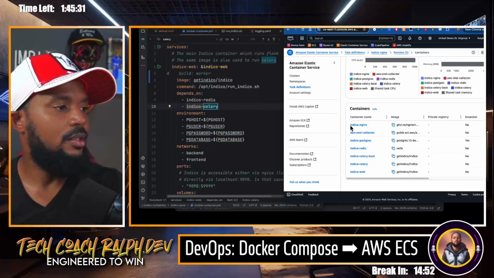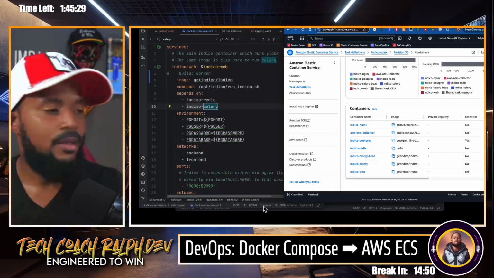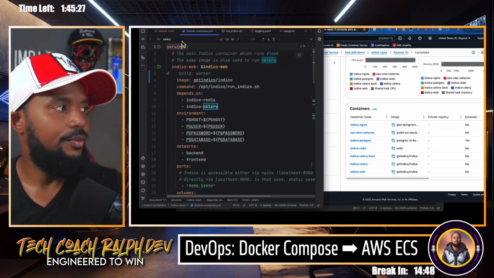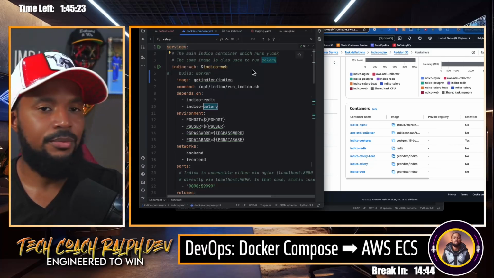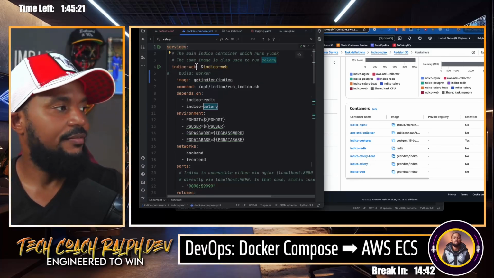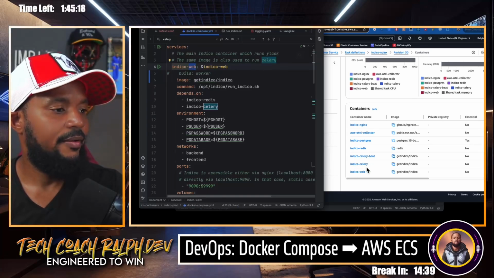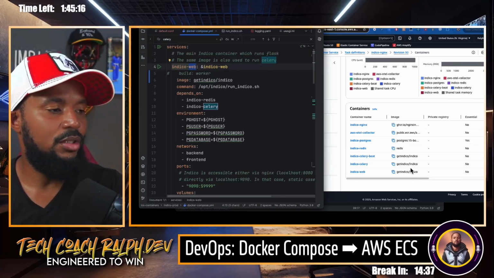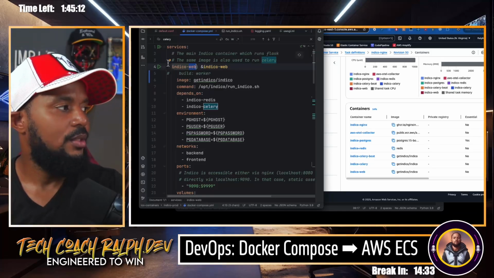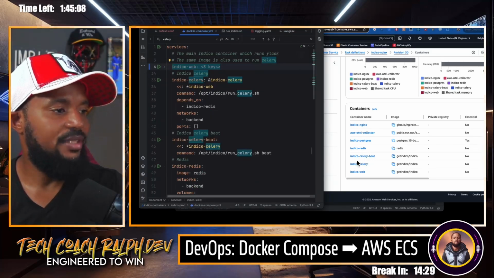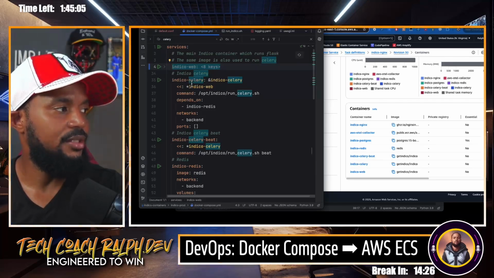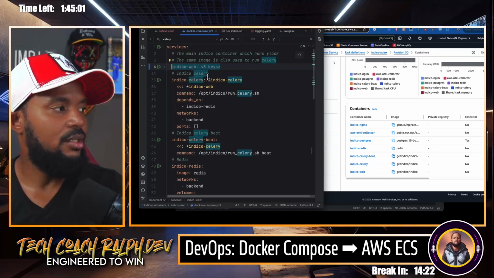So if we're looking at this here, we have containers, which would be the services inside of our Docker Compose file. So we have the Indico Web. I'm using just the image that is pulling from Docker Hub, get Indico. We have Indico Celery, which I'm having issues with, but Indico Celery just uses whatever image Indico Web is using, which is get Indico.